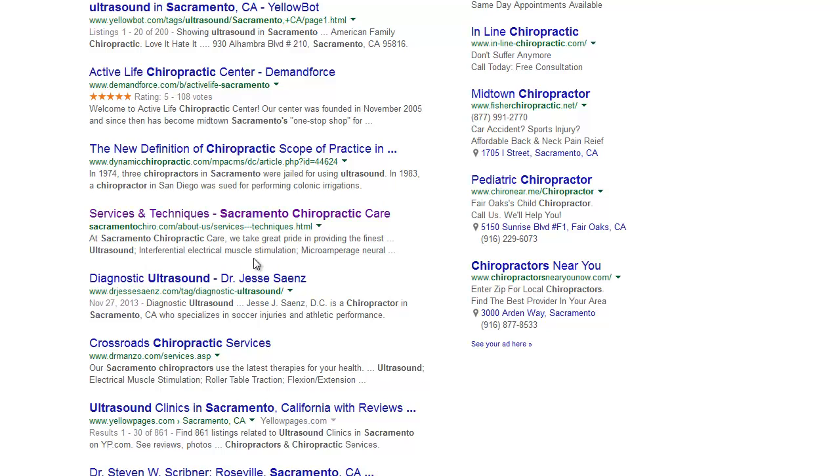ultrasound, interferential, electrical stimulation. So we can see here we've got this chiropractor, and he has a page called Services and Techniques, and somewhere on that page he has the word ultrasound. That is all that it is taking him to rank for this term.